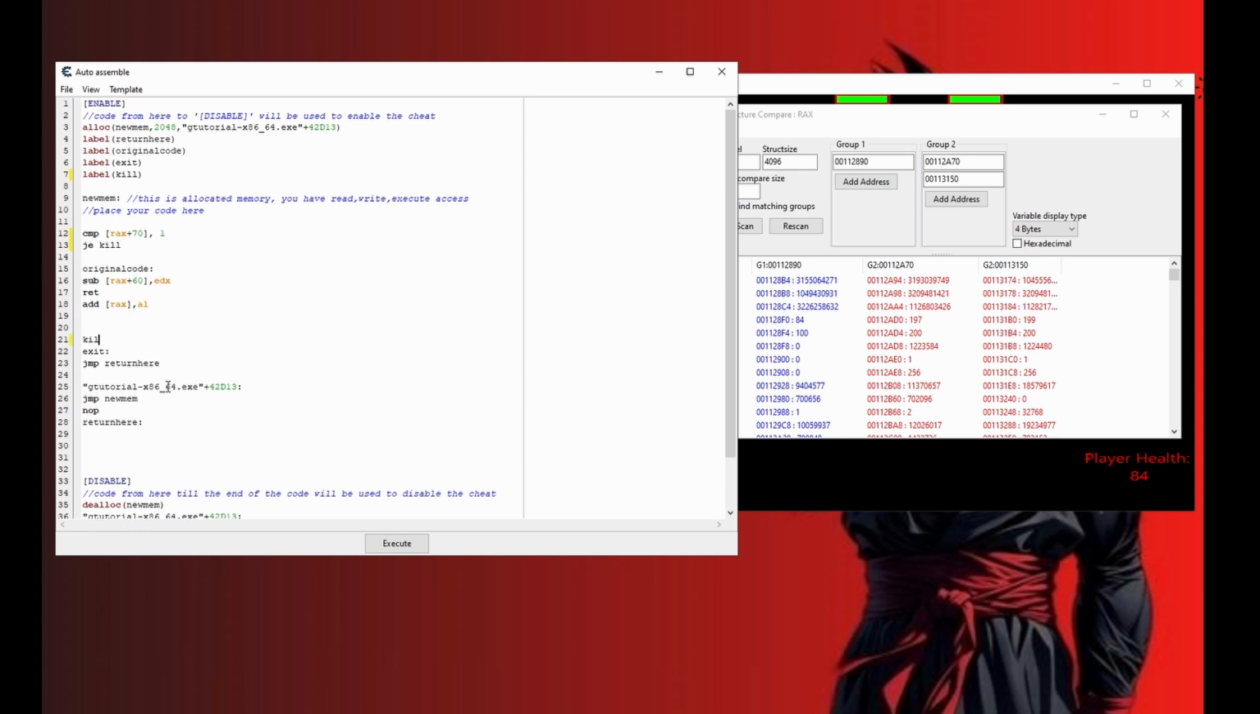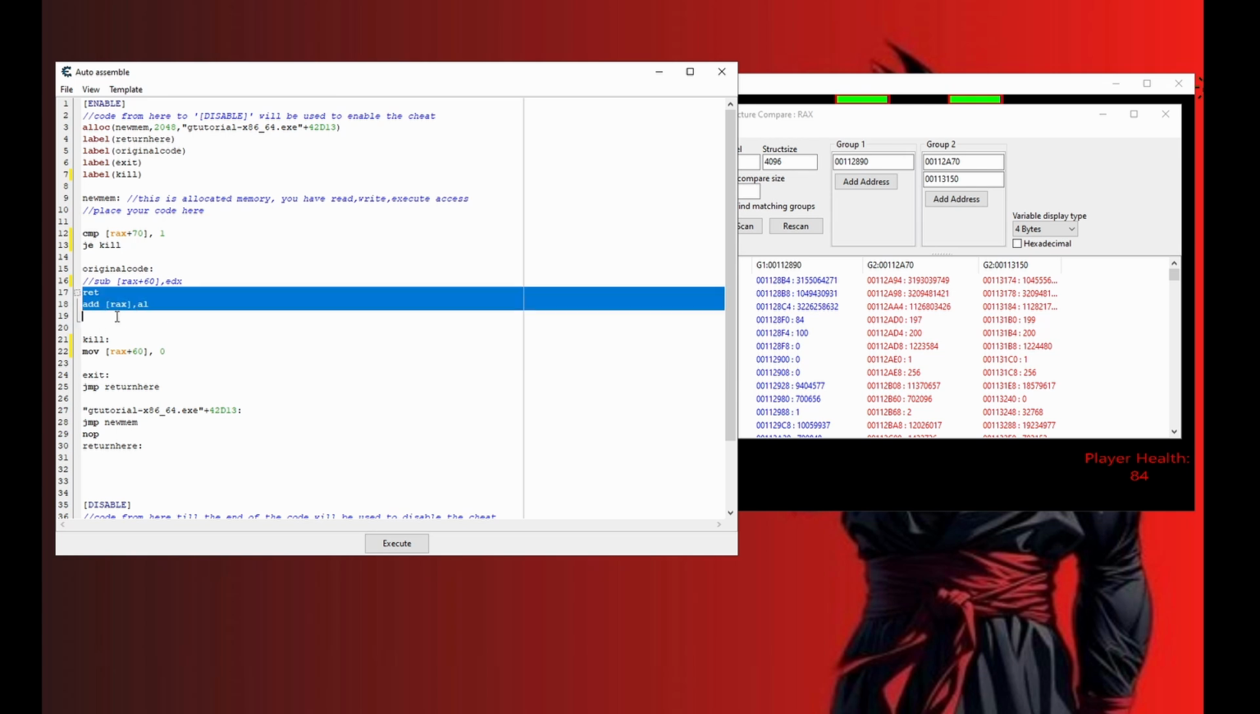Now let's create our kill function. Here I will move the value 1 to the current health address. In our code, if the value is not equal to 1 then it goes to the original code block to execute the original code. Here we don't need this, so let's comment it out. Below we have 2 more instructions. If you didn't understand, then don't worry. We will cover everything later in detail.